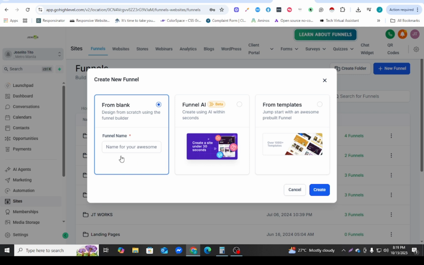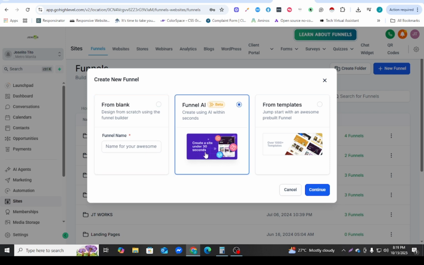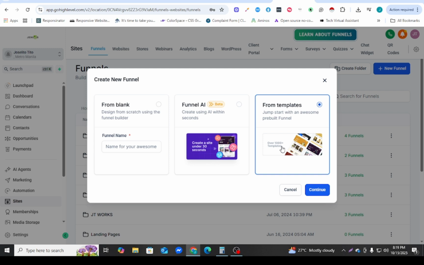You can choose the blank, build your own, a funnel AI powered creation, and then from templates, choose a pre-designed funnel.